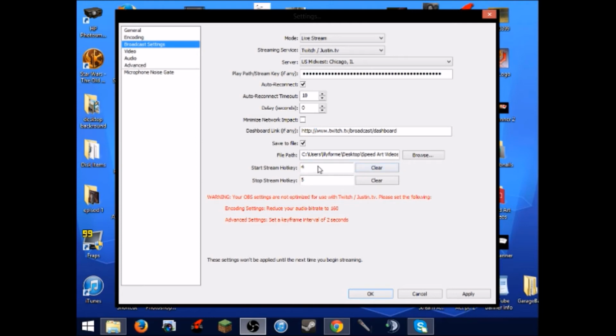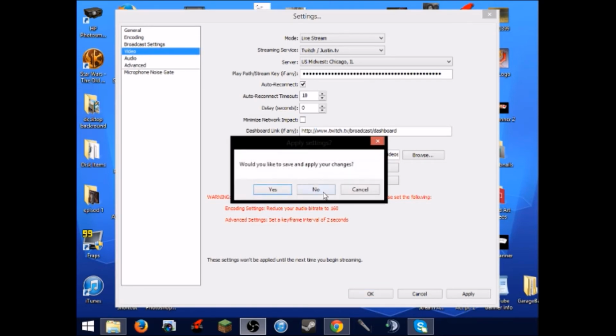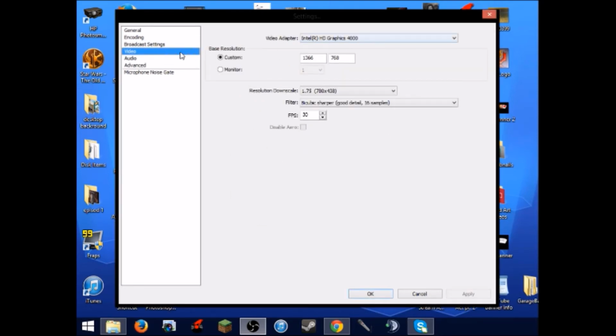That's the same as what was just on the file output. So it's pretty much all the same. Okay, so next, I'm not going to save that. So next you got the video. So this is pretty much very simple, but what I always do before I record anything, I still have to figure this out. I hit which monitor I want.